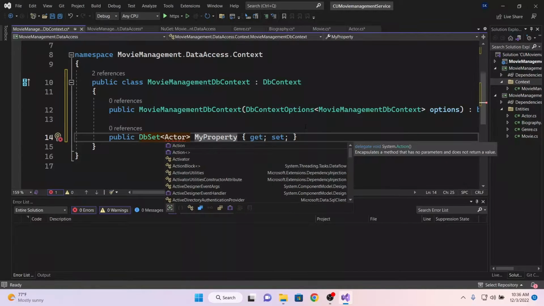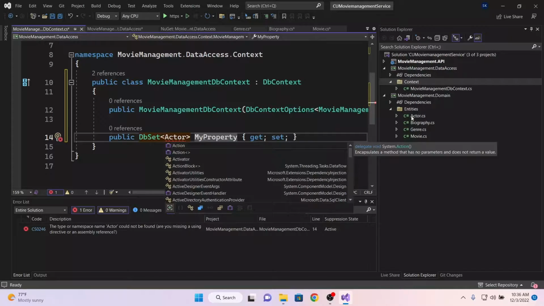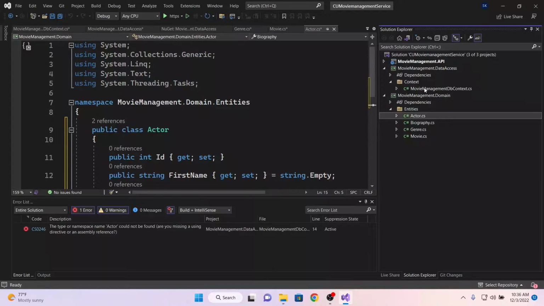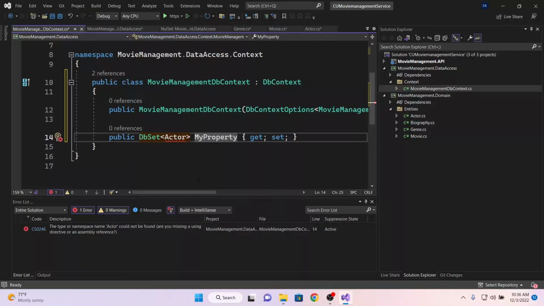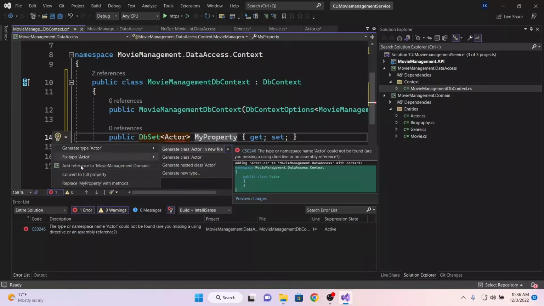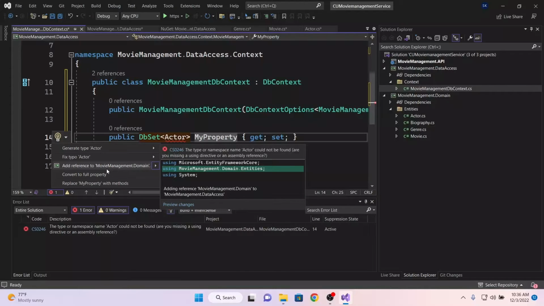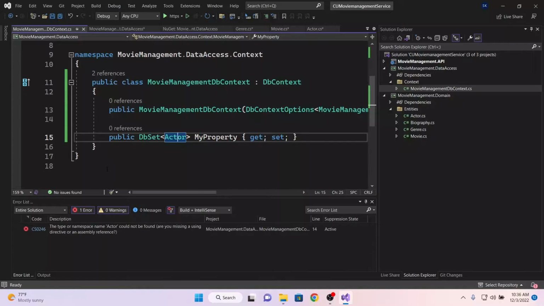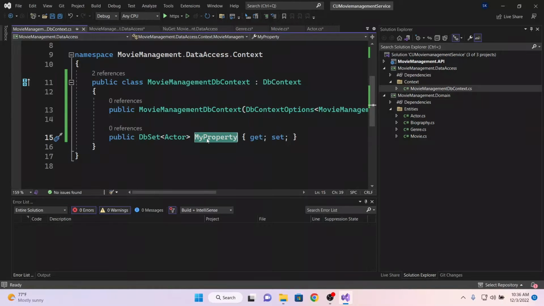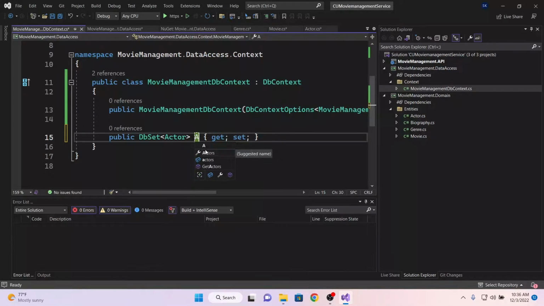So now there isn't any link between these two. So I want you to pay attention here. Actor is in another assembly called Domain, but I want to use it there. So it will say it doesn't exist because it doesn't know. But if I press Control dot, it will bring up this add reference to Domain. If you click that, then it means you have referenced that class library as a dependency, rather as a project reference. So this table, we're going to call it Actors.